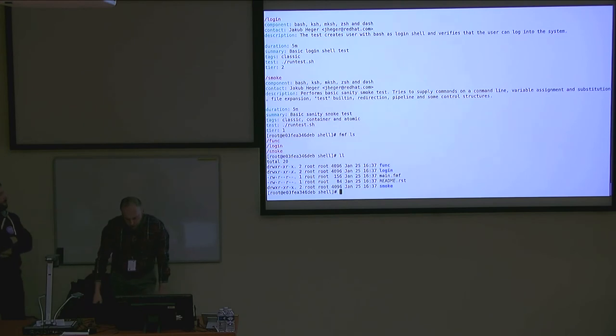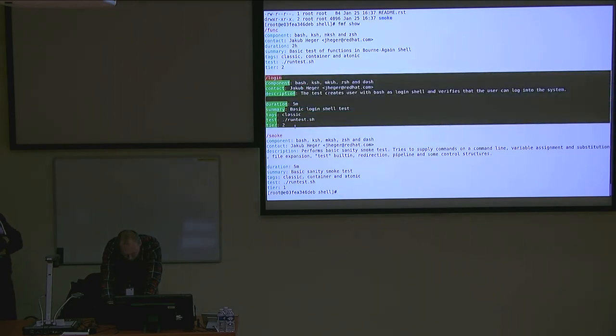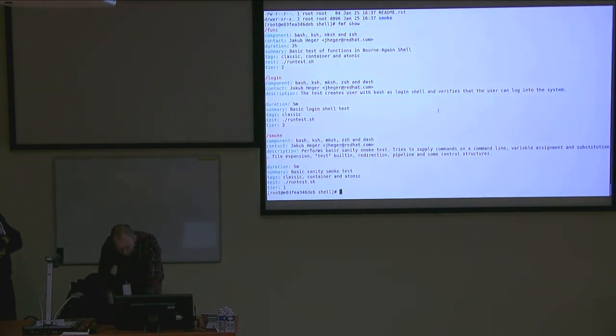Yes. So for this part, FMF show will show you all the metadata for a particular test case. So, for example, for this login, you see what the component is, what the test does, and how long it takes to complete, and such.